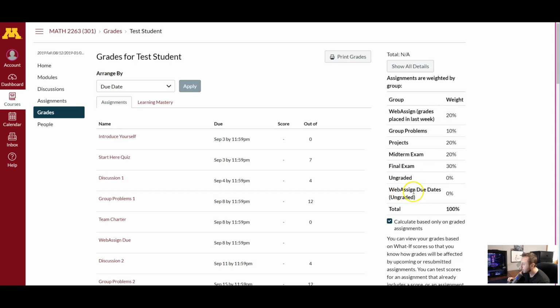I created WebAssign due dates here for the calendar, and so there are some ungraded assignments. Your Start Here quiz says 7 points, but it's ungraded, so you'll see the weight. Regardless of the points, the weight is what really matters.